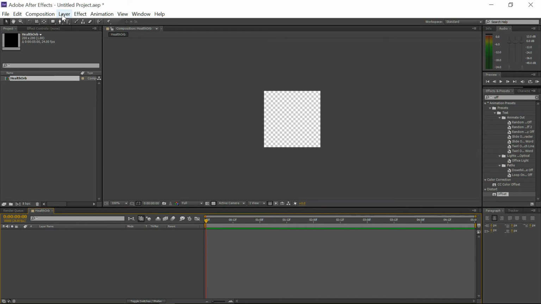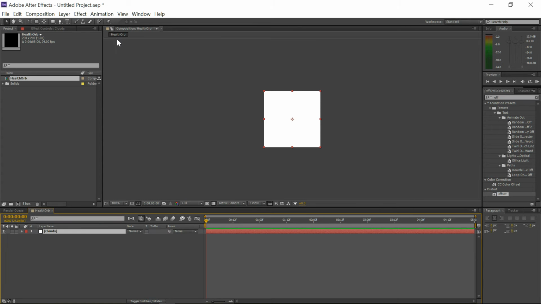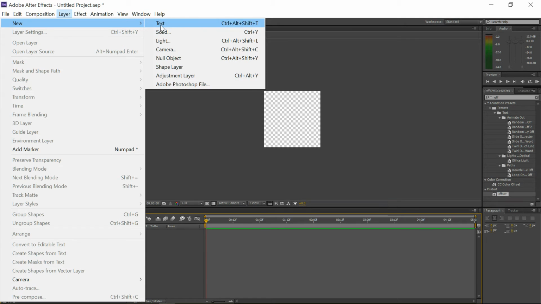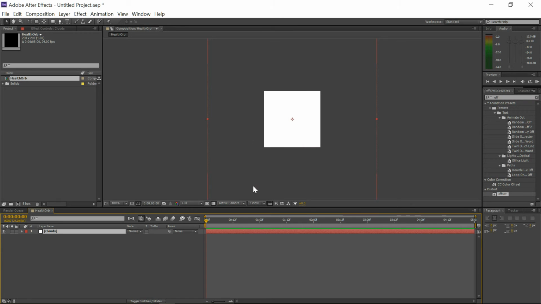First thing I want to do is go Layer, New, Solid. And we'll call it Clouds. And I've actually done something wrong there, because we'll call it Clouds, but we want to make it 600 by 600 pixels. That's probably something you'll pick up a bit in my tutorial here, is that I will make a whole bunch of mistakes.